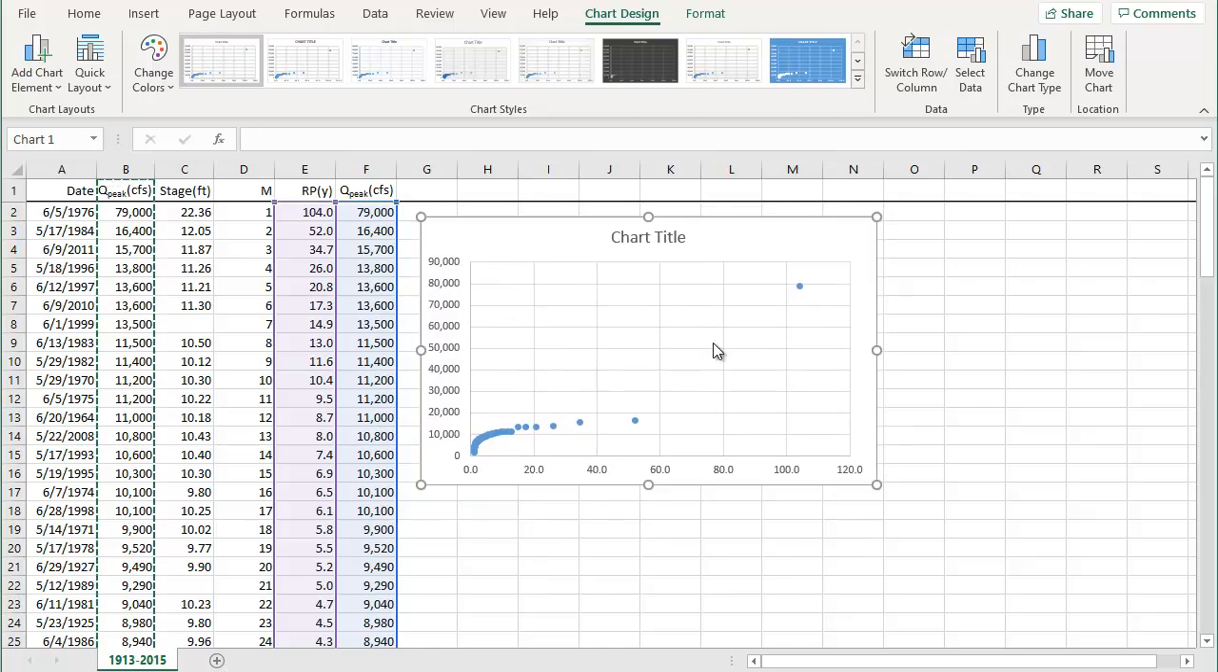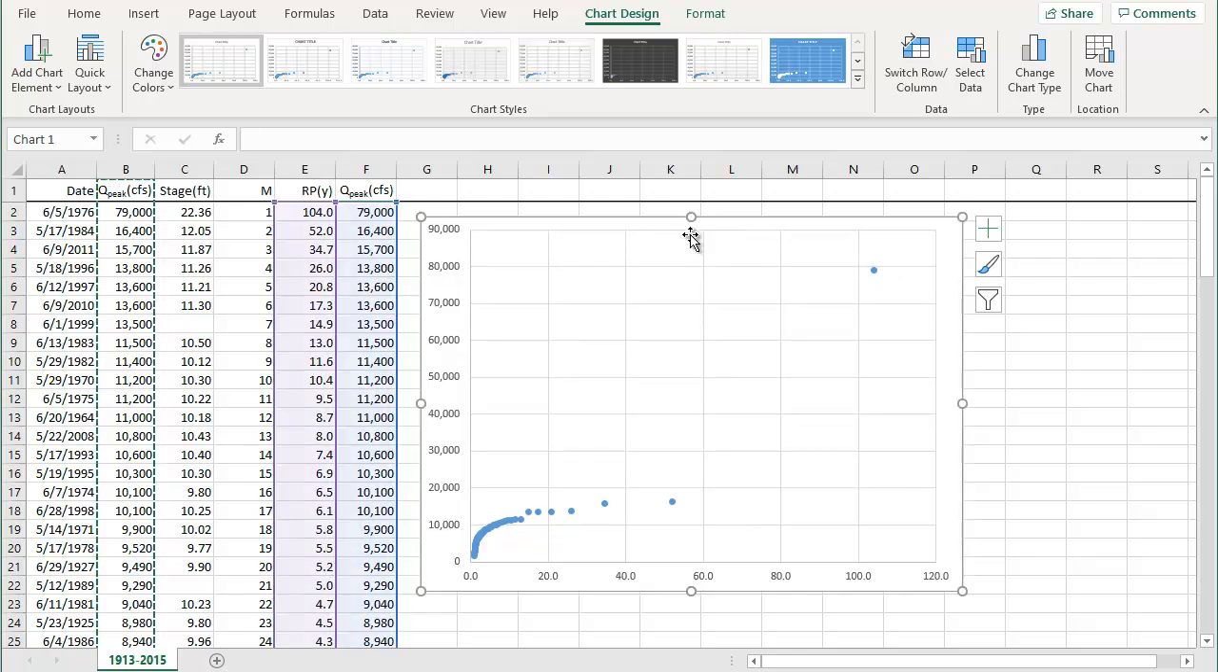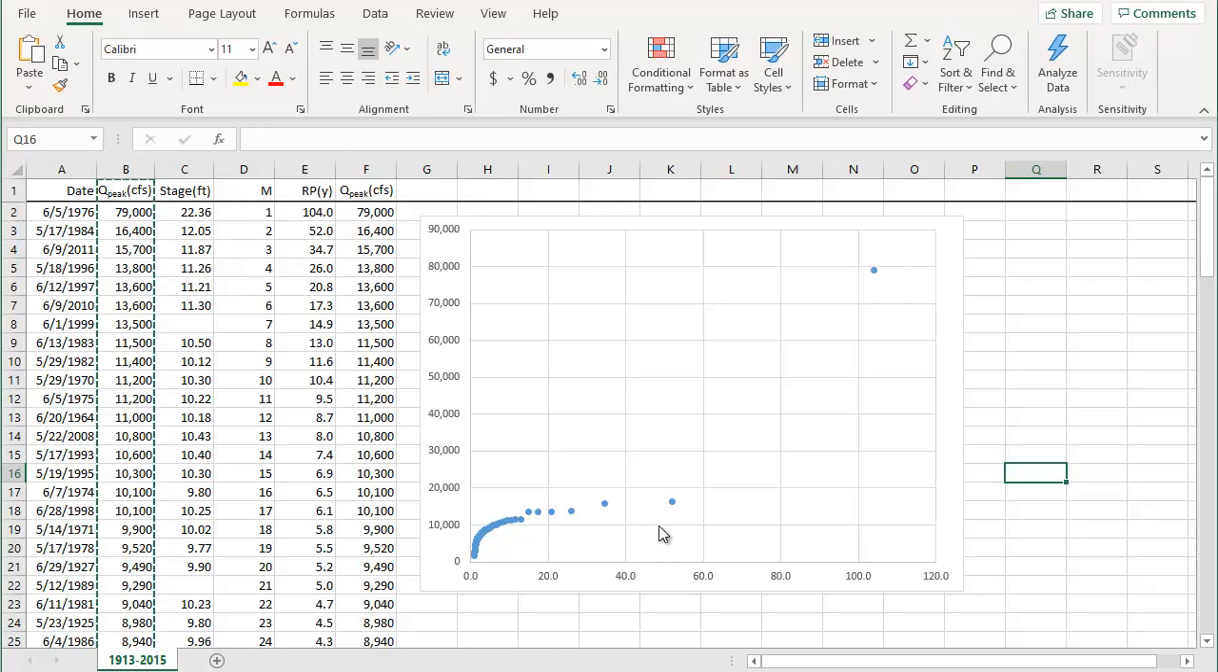There we go. Okay, and now the first thing that should become apparent here is that we have a rogue data point, an anomalous data point. This one, number 1, the largest discharge, the largest stage, is way outside of the range of everything else. How we deal with that, we're going to have to think about in a second. But let's just go through the procedure of what we would normally do.